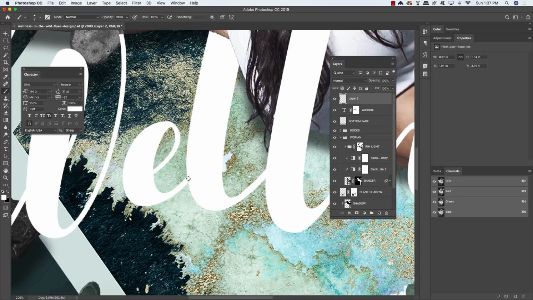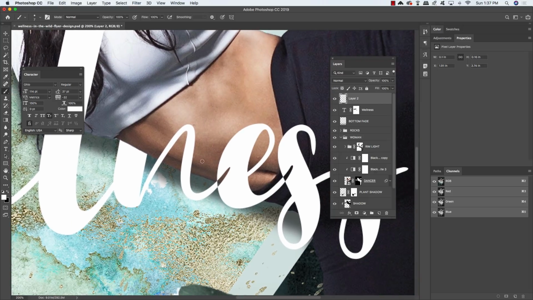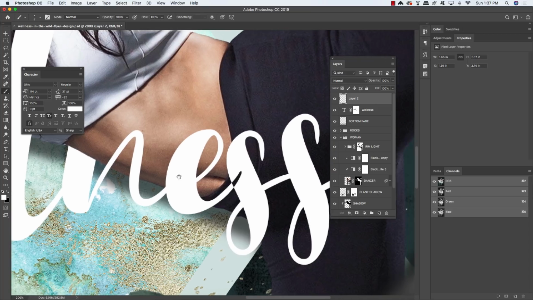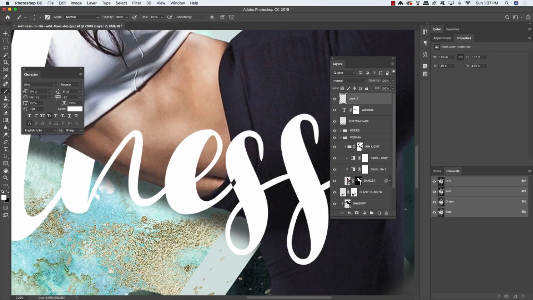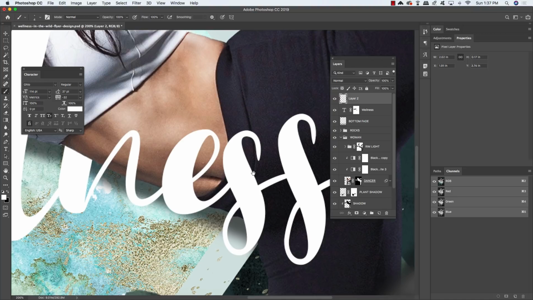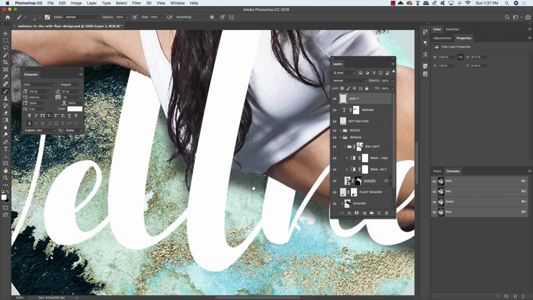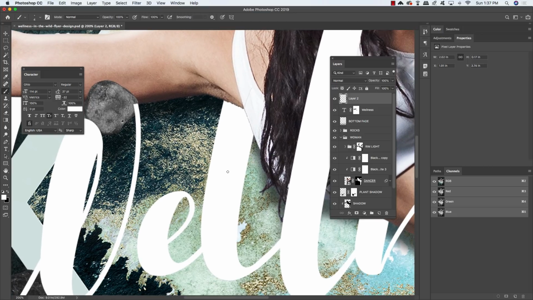And we're just going to come in here and try to carefully fill in any of these gaps that we see between the letters here. Now I'm not sure why it does this, but it's just something that you want to look out for. And if you do experience this same issue, at least you guys will know how to correct it. And so we're just filling in some of those spots there.